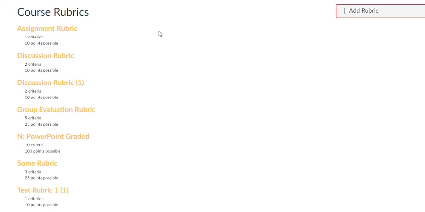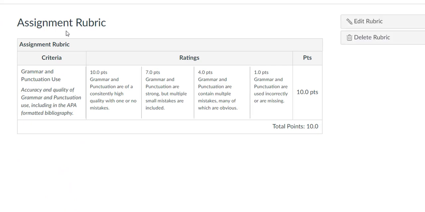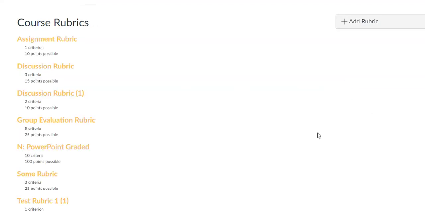If you want to make changes to any rubric that you have created, click into the rubric and click Edit Rubric. If you edit a rubric in the Manage Rubrics tab that is already attached to an activity, therefore it is in use, when you save your edits, a new rubric will be created with your changes.